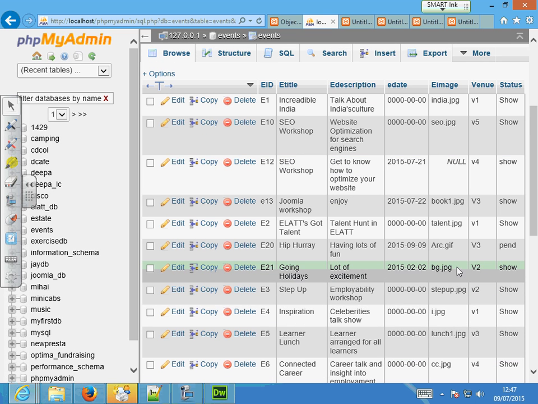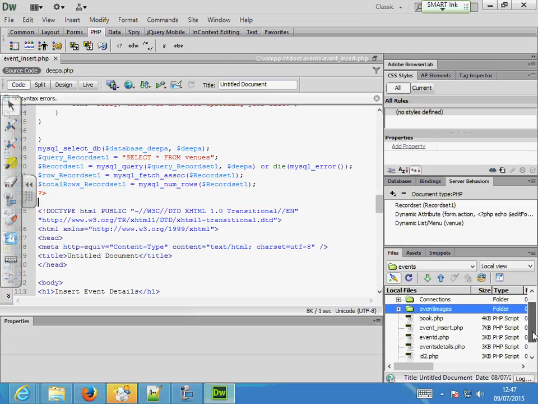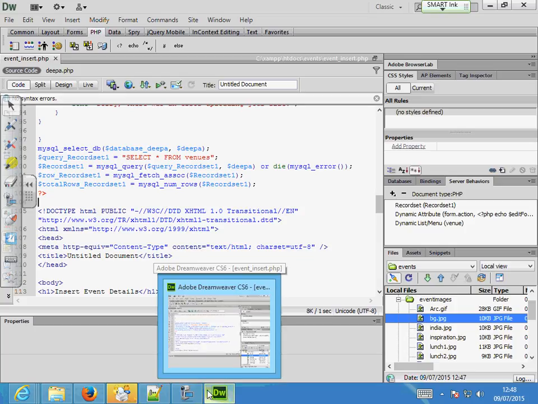21 going holidays. This is the database entry, right? And if I go to Dreamweaver and see my event folder here, I should see the file now. It's called, what's the name? BG. This one is JPEG. Yeah, BG.jpg. That code from W3 only checks whether it's an image format, and what size it is actually.